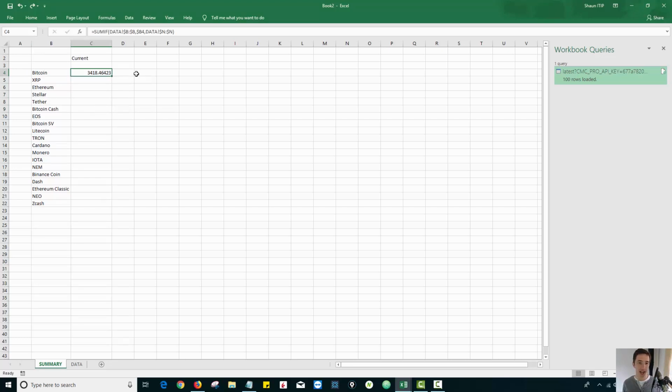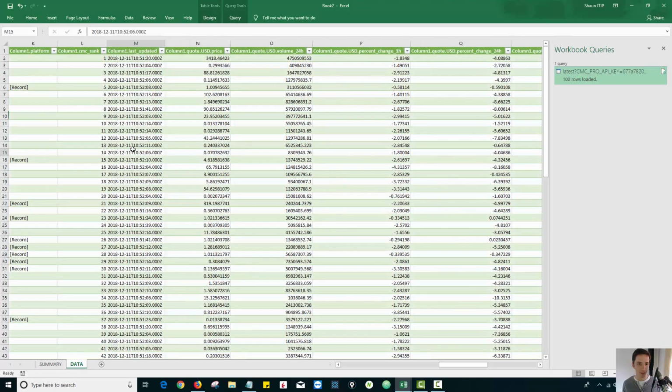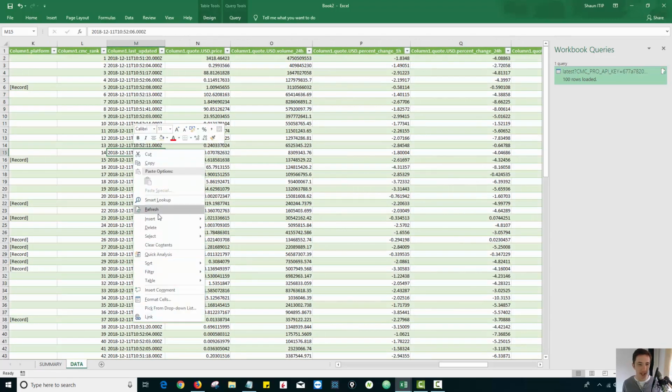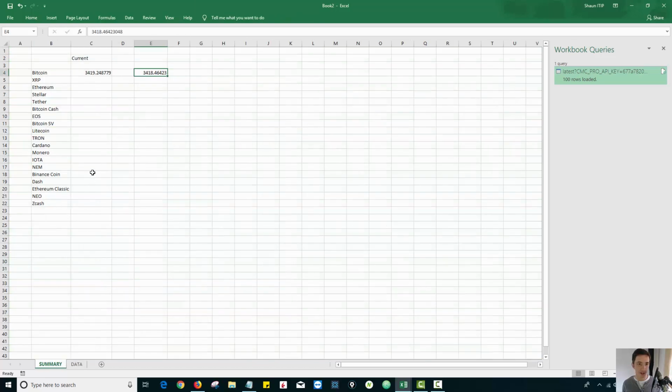So what we're going to do now is I'm going to copy that and then Alt ESV. I'm going to paste special values because I want to keep a record of what Bitcoin was. Because now I'm going to go back here. I'm going to go to my data, right click anywhere, hit refresh. And you can see the data is updated. When I go to the summary, you can see the price has changed. Bitcoin is now 3419 and the snapshot I just hard coded there is 3418.